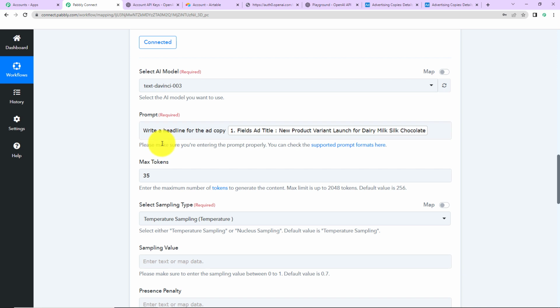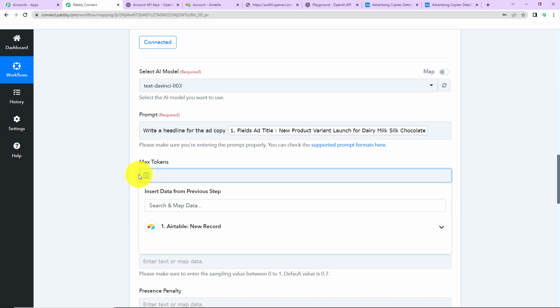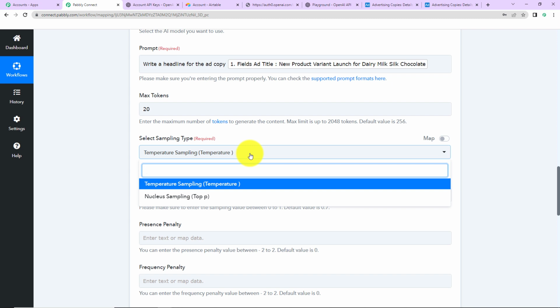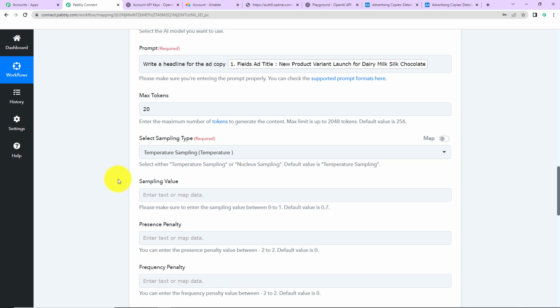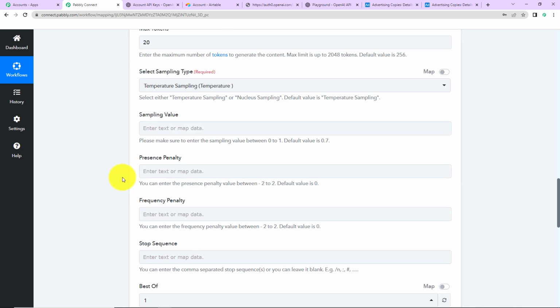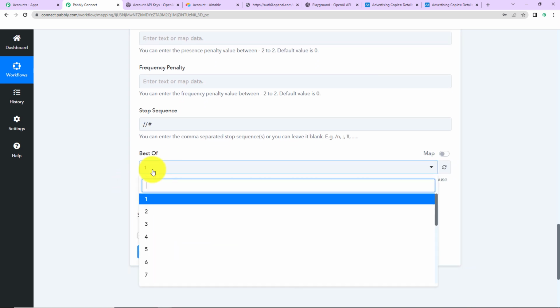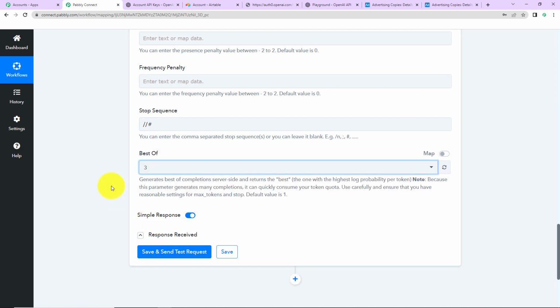Now once we have written the prompt, the maximum number of tokens. Since I am just looking for the headline, I can go for 20 tokens, more than enough. Now the sampling type. Here we have two options, nucleus sampling and temperature sampling. Since I need random data every time, I'm going to select temperature sampling. Now the sampling value, presence penalty and frequency penalty. I'm going to leave them blank so that they take the default values, which are 0.70 and 0. Then we have the stop sequence. I'm going to write // single hashtag. This is what we had decided. And best of. Let's say I wish to have 3 responses. It is going to share the best one.